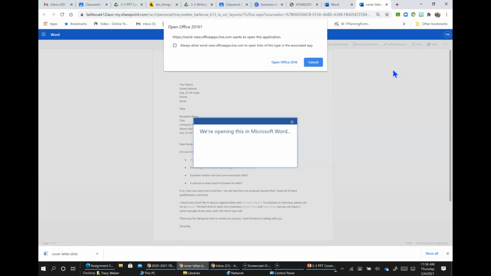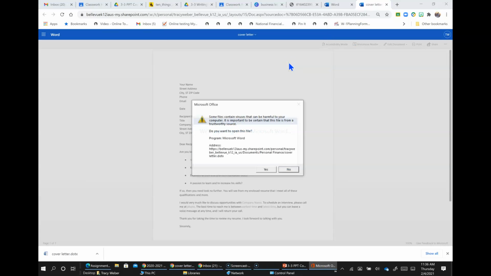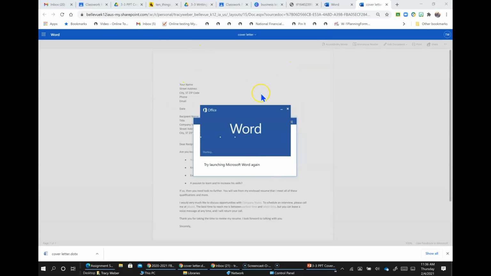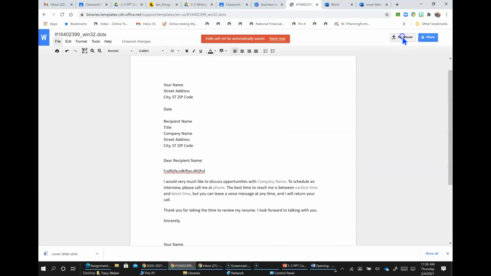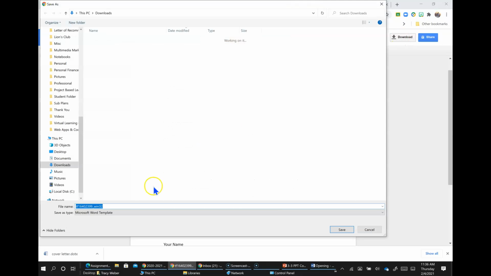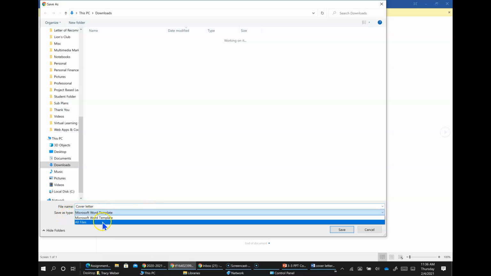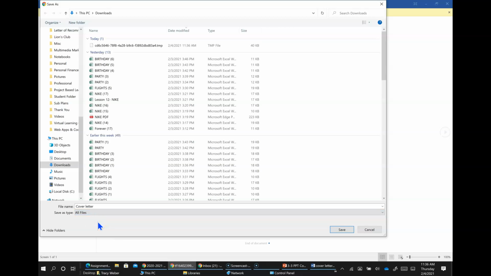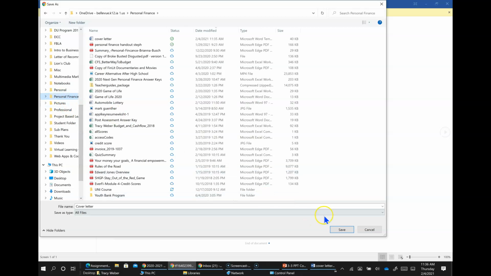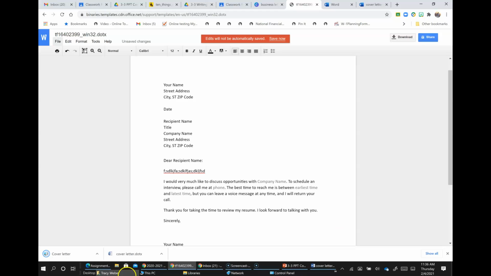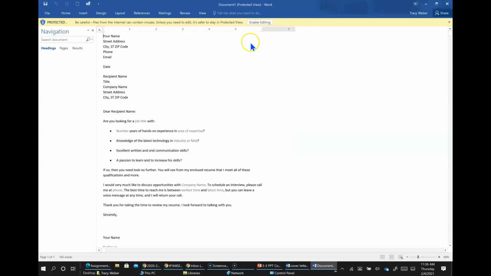Oh, okay. I think I know what's wrong. I'm going to open it in Word. It's saved as a template file. So when you're downloading it here, you're going to do Download and then type in cover letter like we did before. But right here where it says Save as Type, click on that and do All Files. I don't know if this is going to make a difference or not. I guess we'll find out. Save it in your personal finance folder. Oh, nope, it didn't.